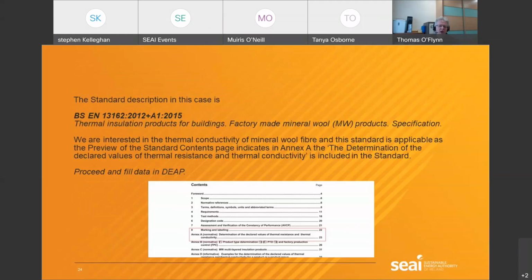Now, as I said, I've just downloaded this for demonstration purposes. The standard description for this particular standard is EN 13162, thermal insulation products for buildings, factory-made mineral wool specification. And in the contents page, which I've just downloaded, you can see it says the determination of declared values of thermal resistance and thermal conductivity is included in the standard. So therefore, we can use it. And if you're not clear on it, or it's vague, you may have to ask for more information from the manufacturer, or you can ask the help desk.